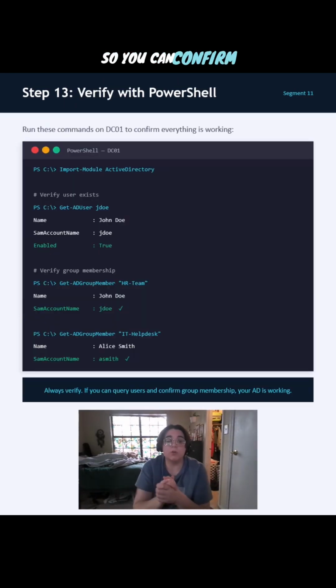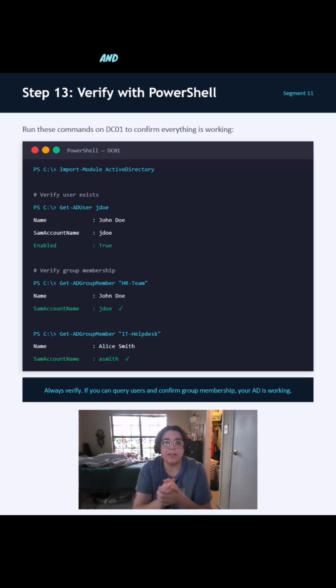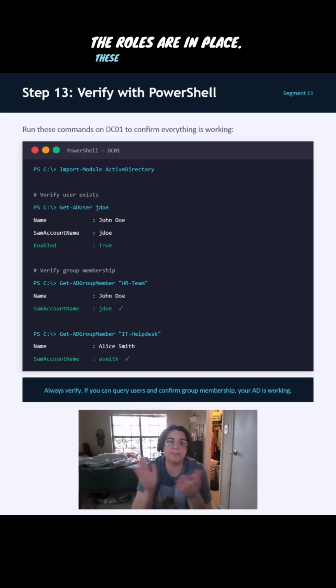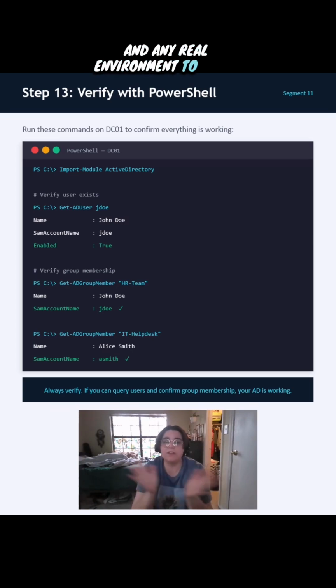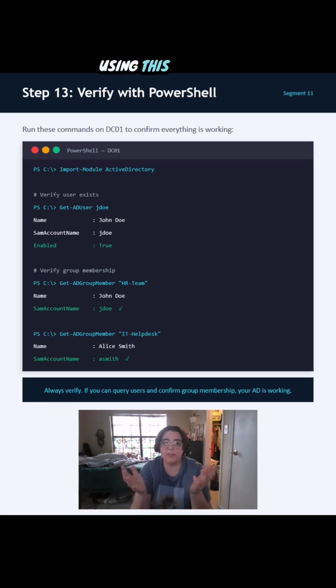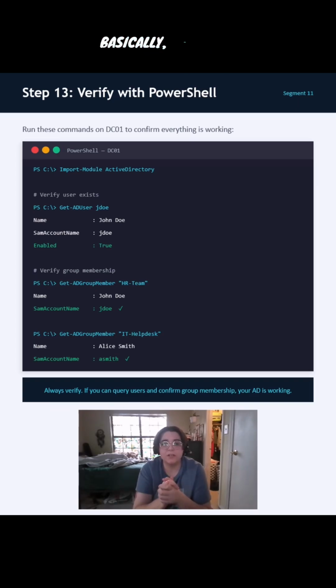So you can confirm everything in PowerShell. You run Get-ADUser for John Doe and so on, and that is going to be storing user objects. You check the members, which confirms the roles are in place. These are basically the same commands you'd run in any real environment to audit access. And you're also going to be learning to verify through the command line, because clicking through the GUI is what separates somebody who's learning from somebody who's practicing like a professional. Basically, this next slide is just going to give you the full checklist to make sure nothing got missed.